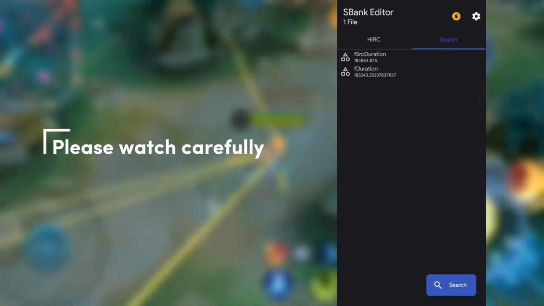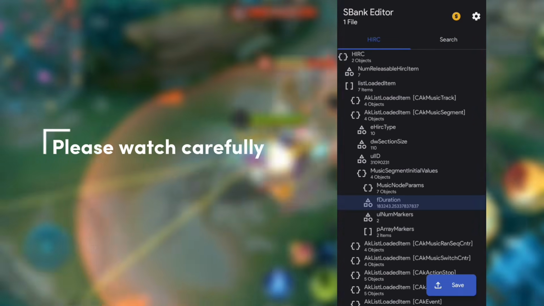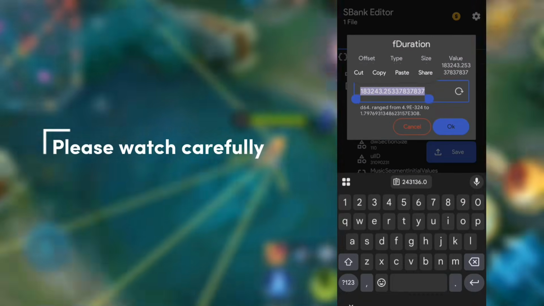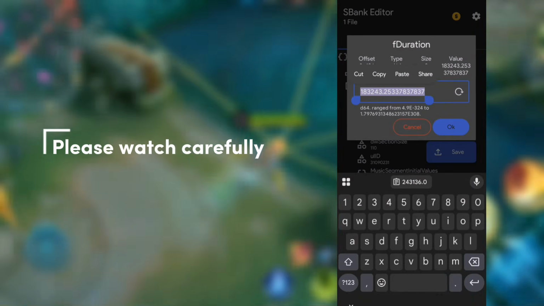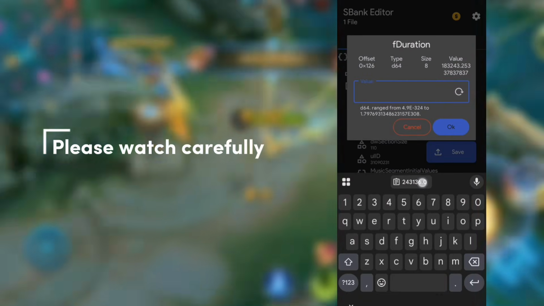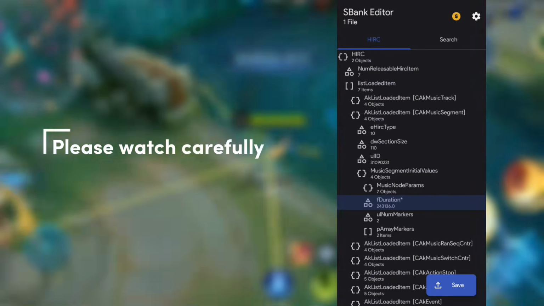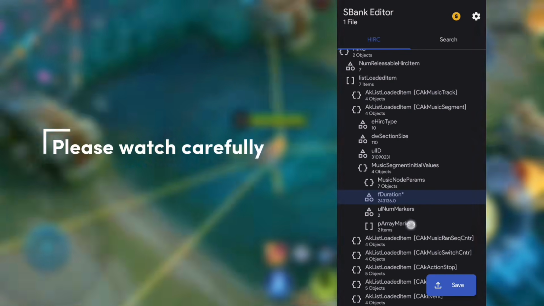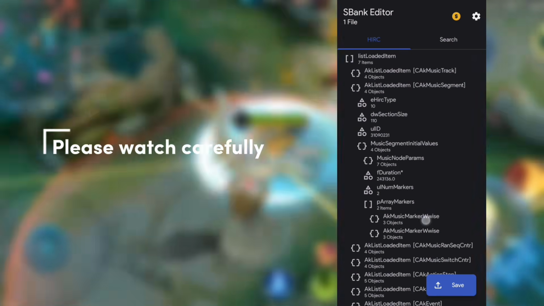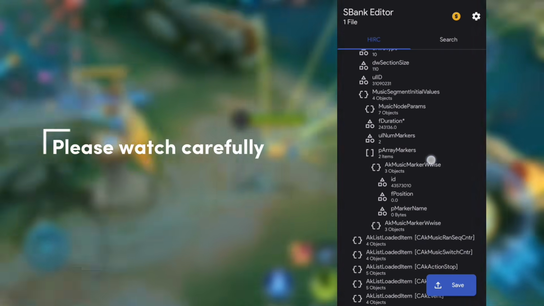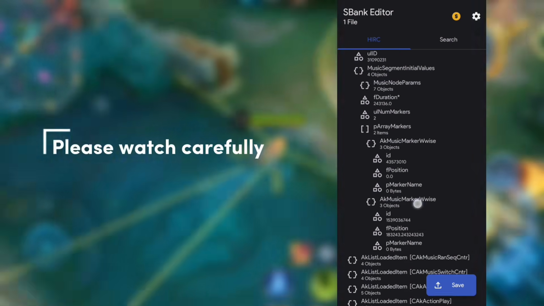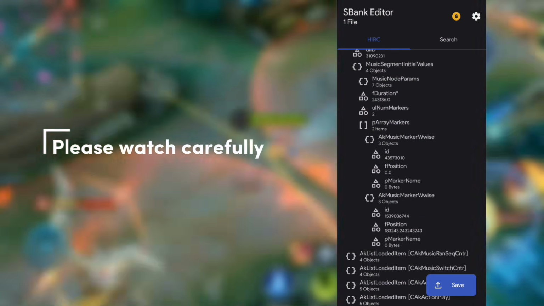Then click the second result, then replace the value of f duration to the duration you copied lately. Then click on P2 array markers. Then ignore the first one. Focus on the second, AK music marker WYs. Then find the F position with a value. Then replace it with your copied duration.